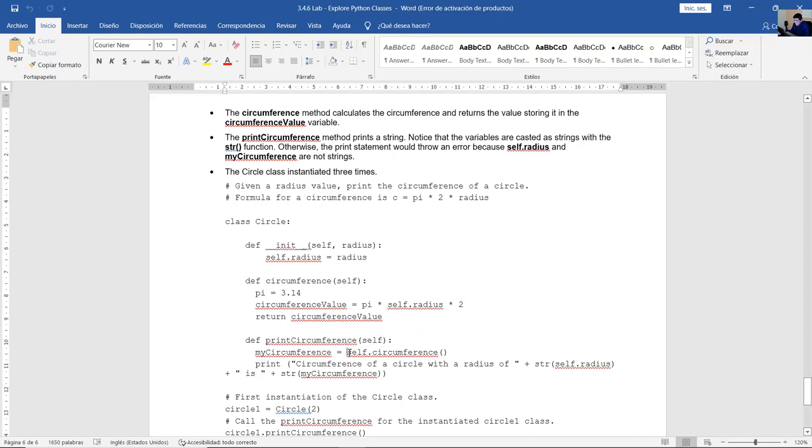Now call the method circumference, where the circumference is calculated. Assign this method to my circumference variable and print circumference of a circle with a radius of a string, self radius. Okay, and radius is a number, so you need to add the string function to print this, and is the value. This is another number, so you need to use the string function.